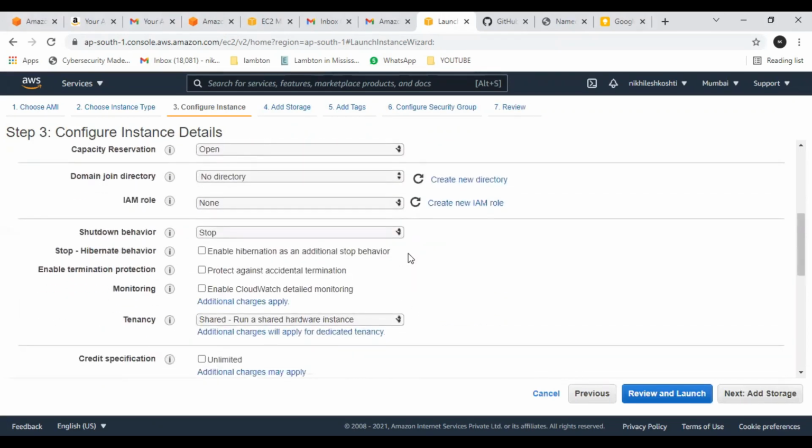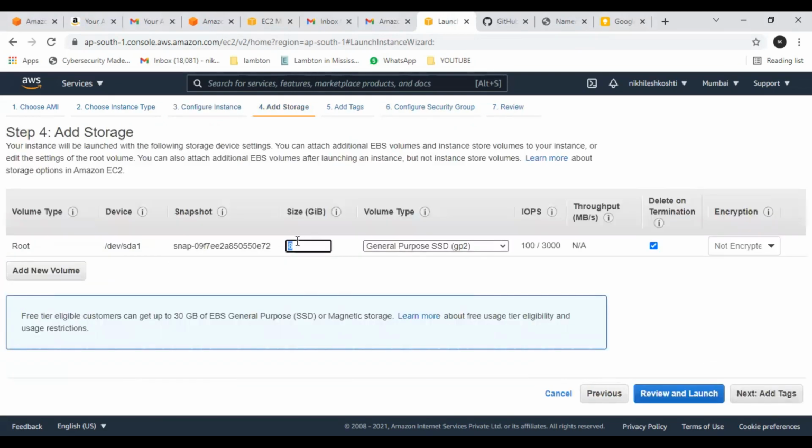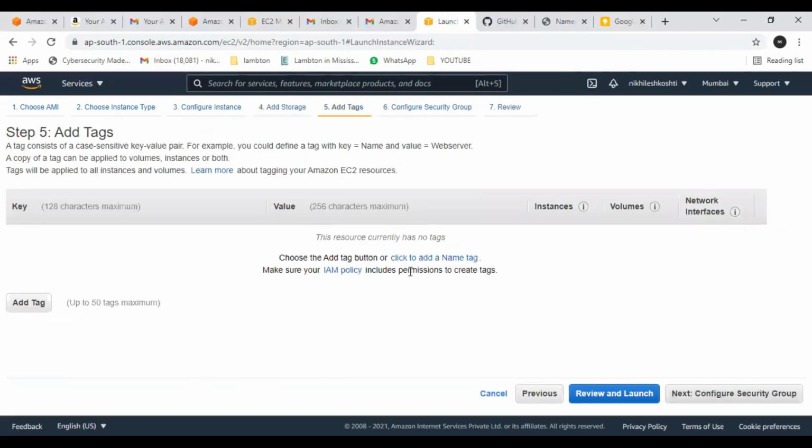Then add storage. Here we will add 30 GB. Over here it is eligible, so 30 GB, and that too of SSD type, General Purpose SSD. Add tags. Here we can add tags, but we will not do that.